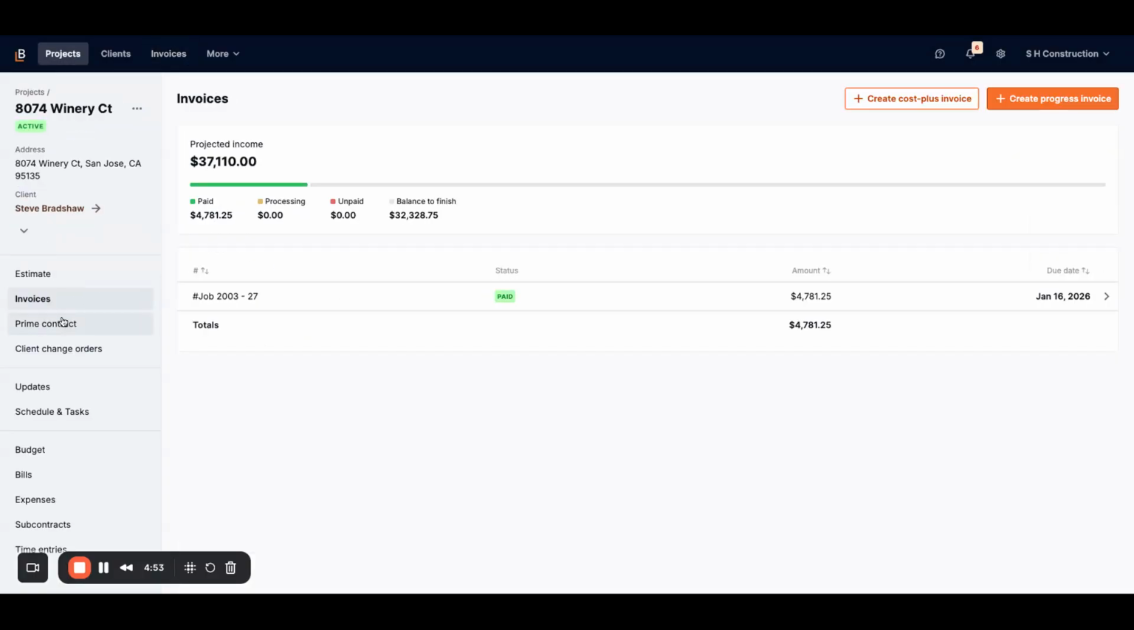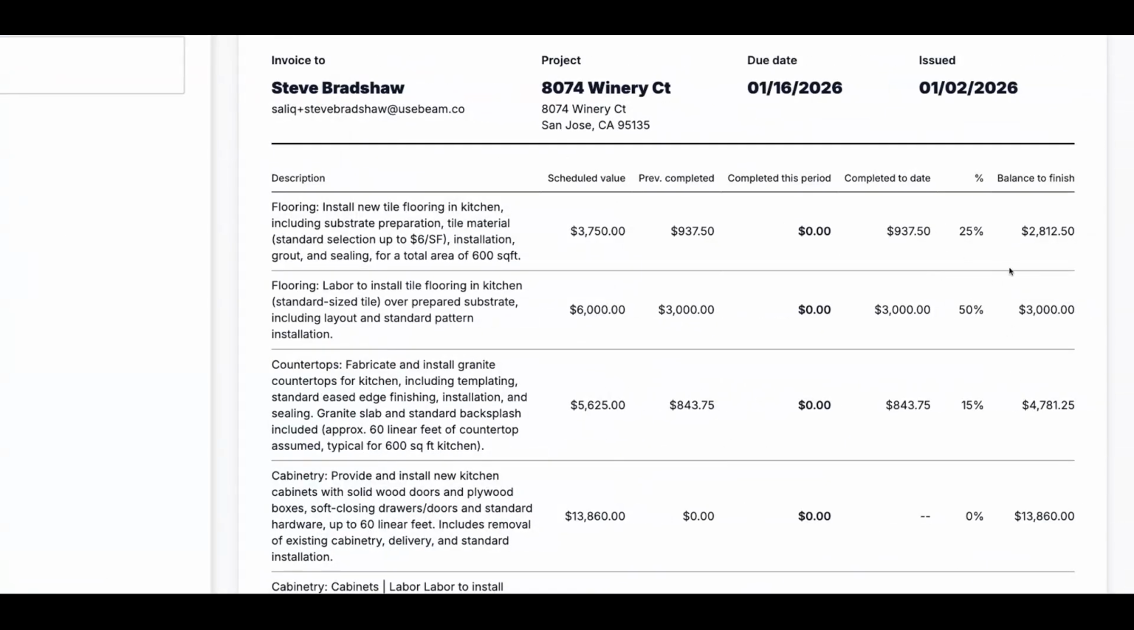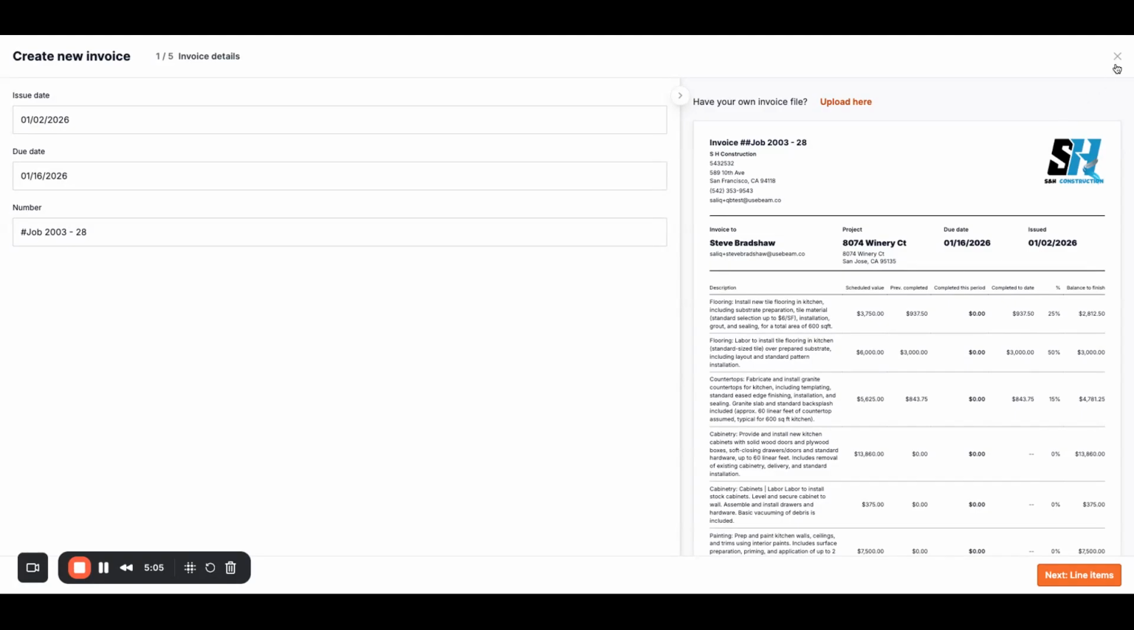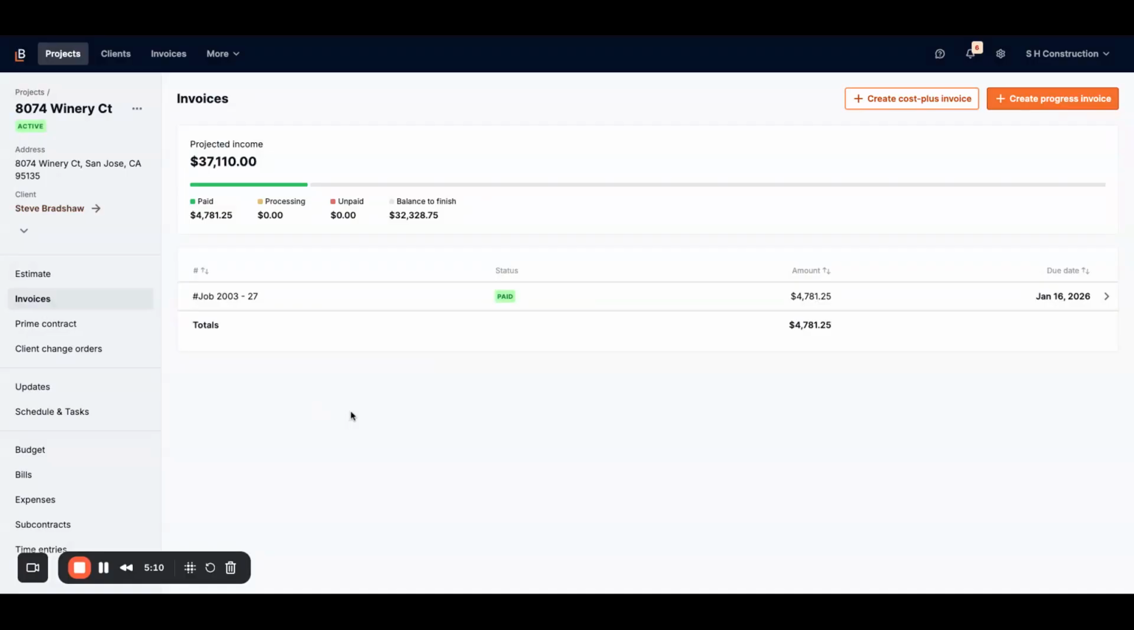You click back into the project, you go ahead and create another invoice. You'll see that that invoice has the payment history already added to it. So it can be incredibly helpful for you and the team to stay up to date and collect payment online from your customers.